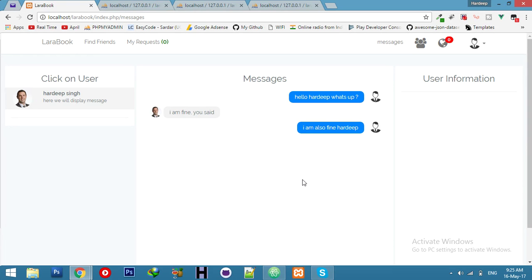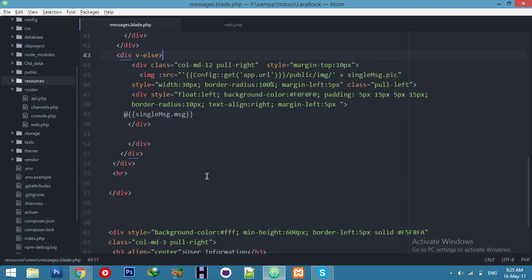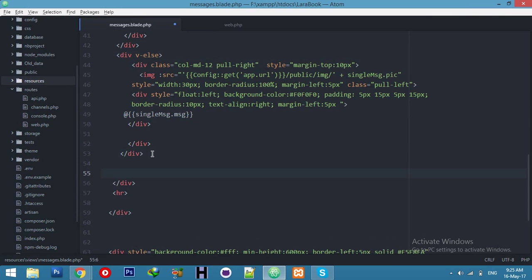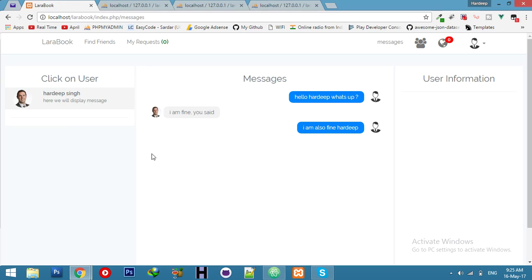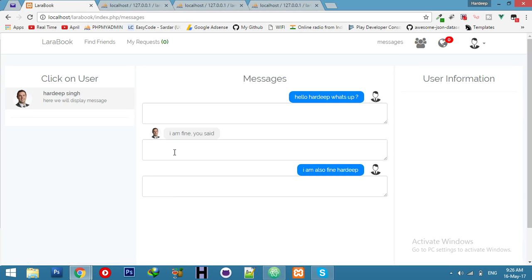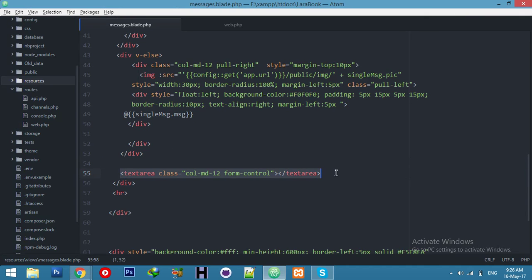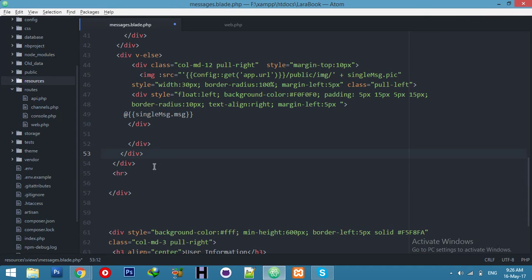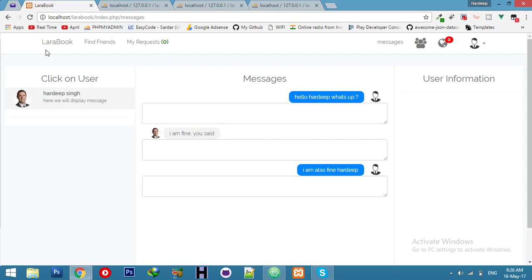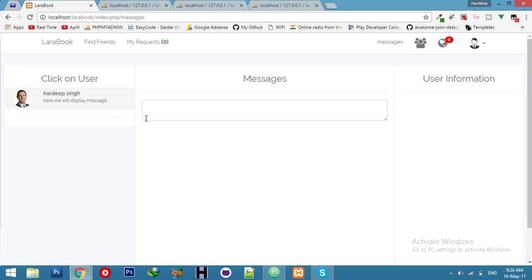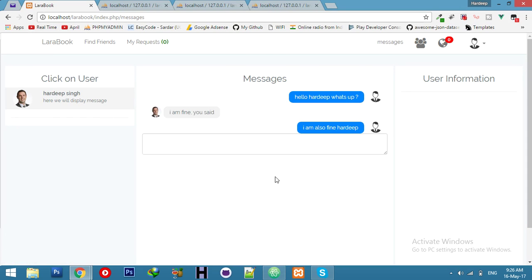Okay, everything is okay. I need one more thing. I want to add a text area. Let's say a label with form control. Okay, text area. Let's refresh. Click on message. Not in the loop, outside the loop. Click on the message.